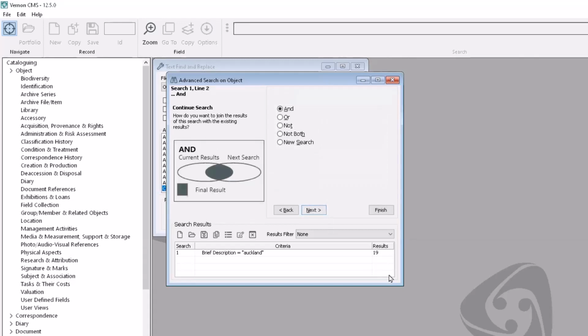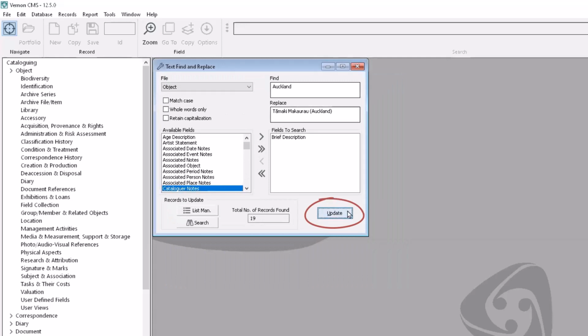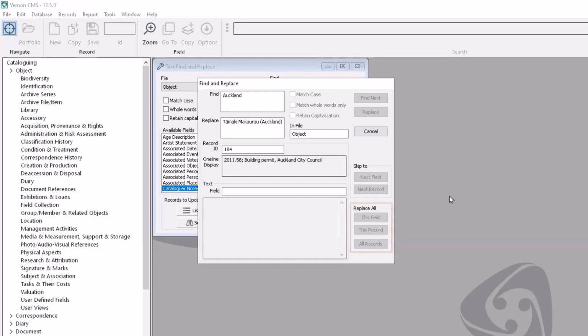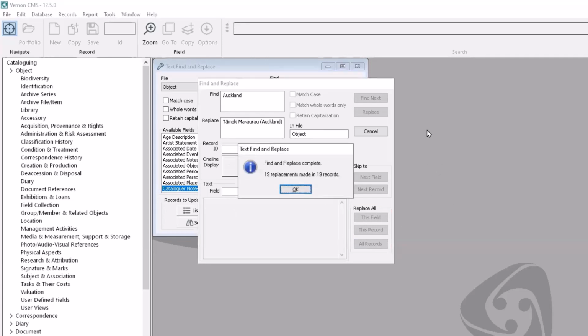I've got 19 records, and now I can click update. It'll ask me, is this one that you want to be updated? And I can do it record by record, or I can just click all records. That's what I'll do in this case, and it'll go through each of those records, and it will update the brief description for me.